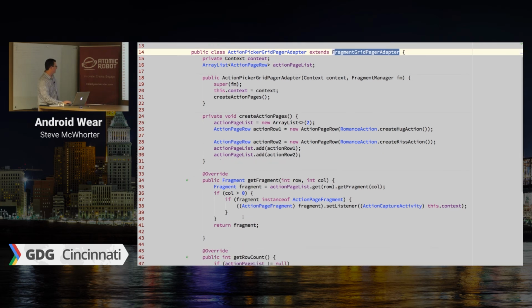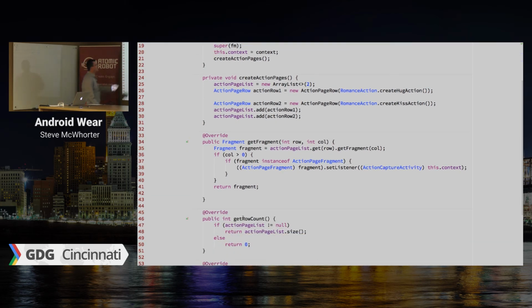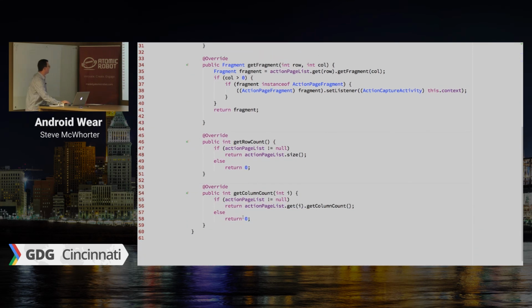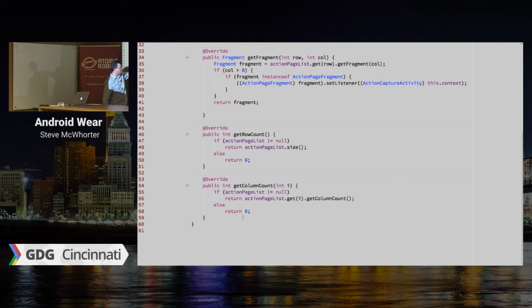And then this right here, this get fragment. So versus get view, this thing calls get fragment. And you can see this is a list that's managing all my fragments, and I can get a row, get fragment with a column. So versus bind view and get view, you really have get fragment. And then right here you have your row count and your column count. So inside this action page list, I'm getting how many columns I have, and then for the row count, I have two rows and 3 columns in this particular case.